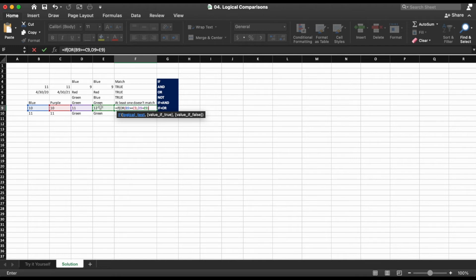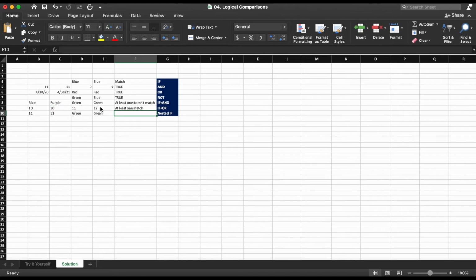Then we're going to put a comma in, and we're going to say "at least one match", close our quote there, comma, open quote, "no matches." Then we're going to close the quote, close the parentheses to end the formula, press Enter on your keyboard, and we see "at least one match."